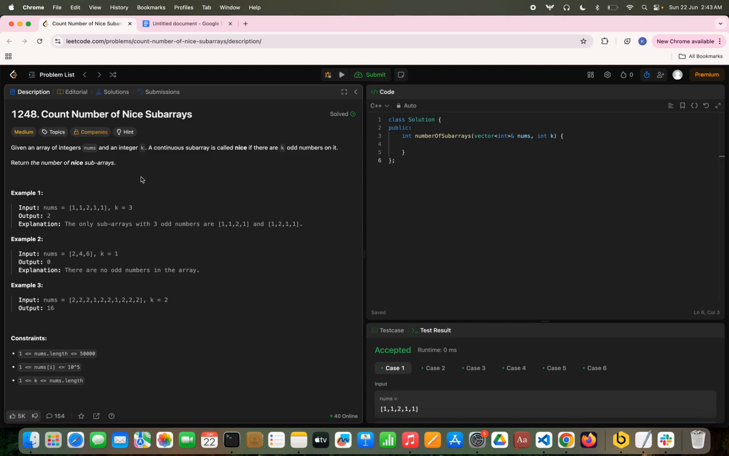So what the question demands here is that if we are given an integer array called nums and there's one more integer called k, we have to find out the number of nice subarrays. Now what are the nice subarrays? A nice subarray is one which has k number of odd numbers in it. And we have to return the number of such nice subarrays in the given array.